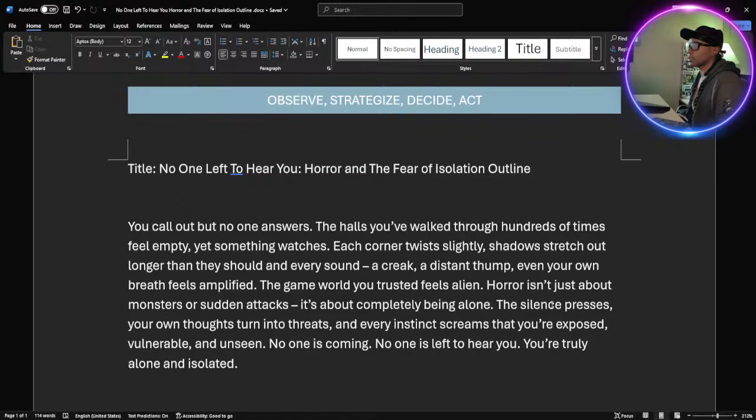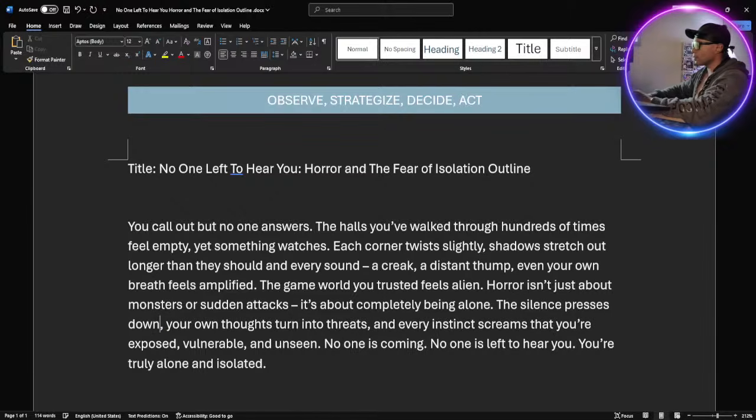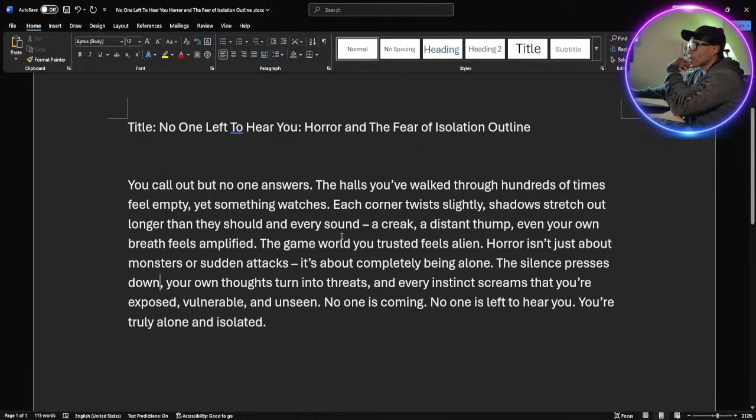The silence presses down. I forgot it's writing down. Excuse me. Your own thoughts turn into threats, and every instinct screams that you're exposed, vulnerable, and unseen. No one is coming. No one is left to hear you. You are truly alone and isolated. Yeah, that's fine. Again, this is just an outline. I'm not really too worried about how things sound for now. We can work on that later.